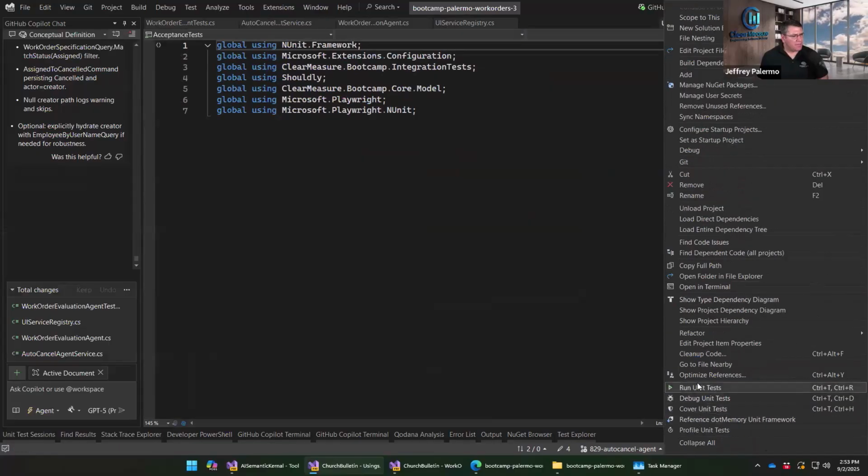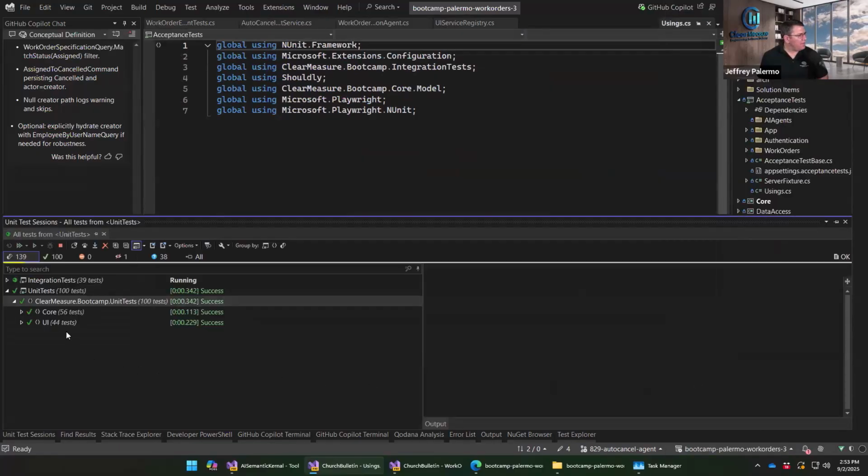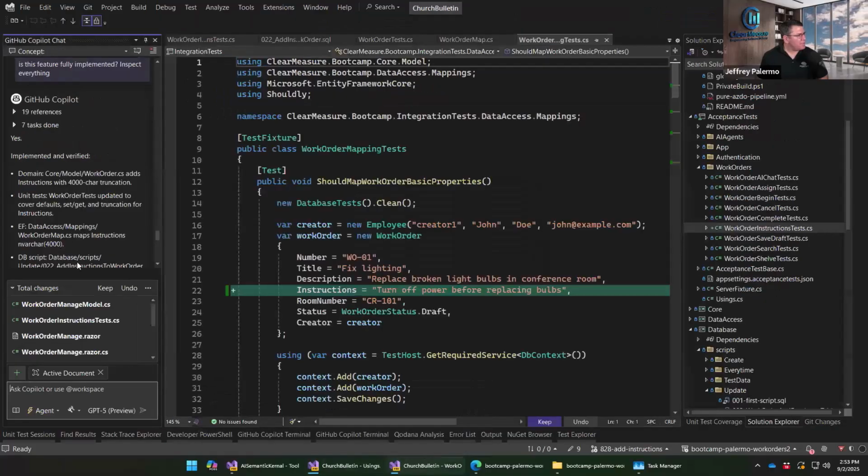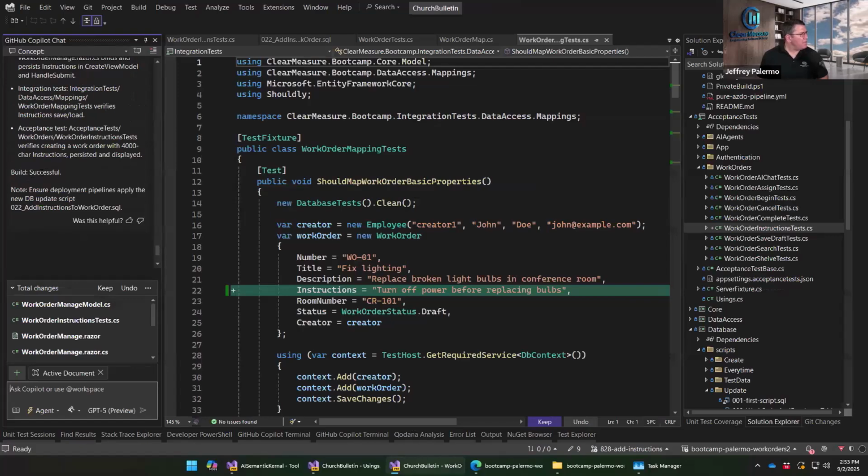Integration tests, let's run those. And so we had 100 unit tests. We have 39 integration tests. Okay, and kill the orphan ReSharper process. All right, let's see. Built to ensure deployment pipelines apply the new script, which they will.